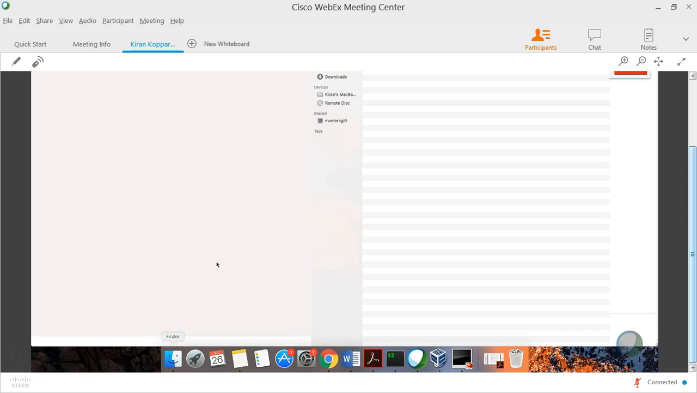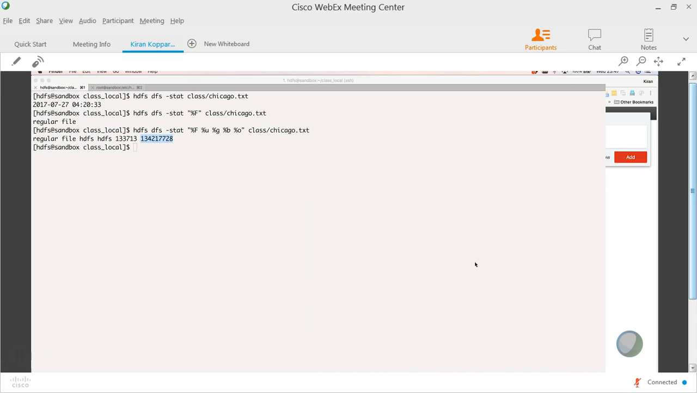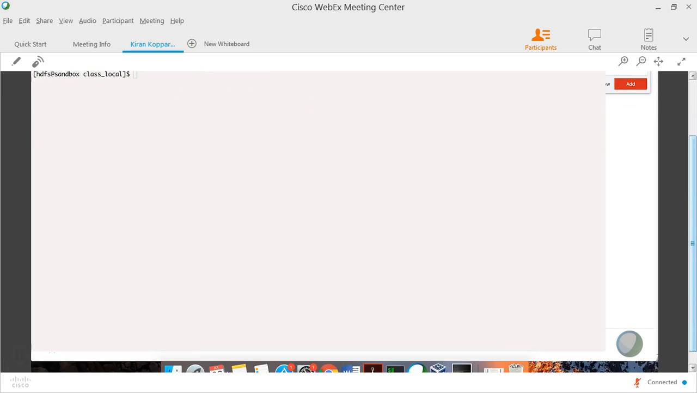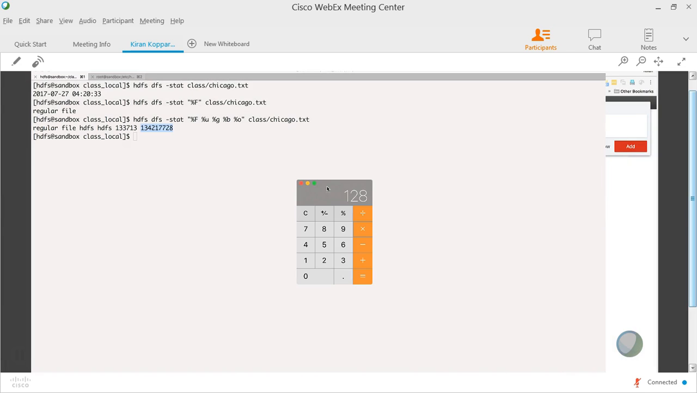How many bytes are there in 128 megabytes? Can you find out quickly? 128 megabytes multiplied by 1024 will give me kilobytes, multiplied by 1024 will give me bytes. So 134217728. That's correct. So 128 megabytes is the block size.